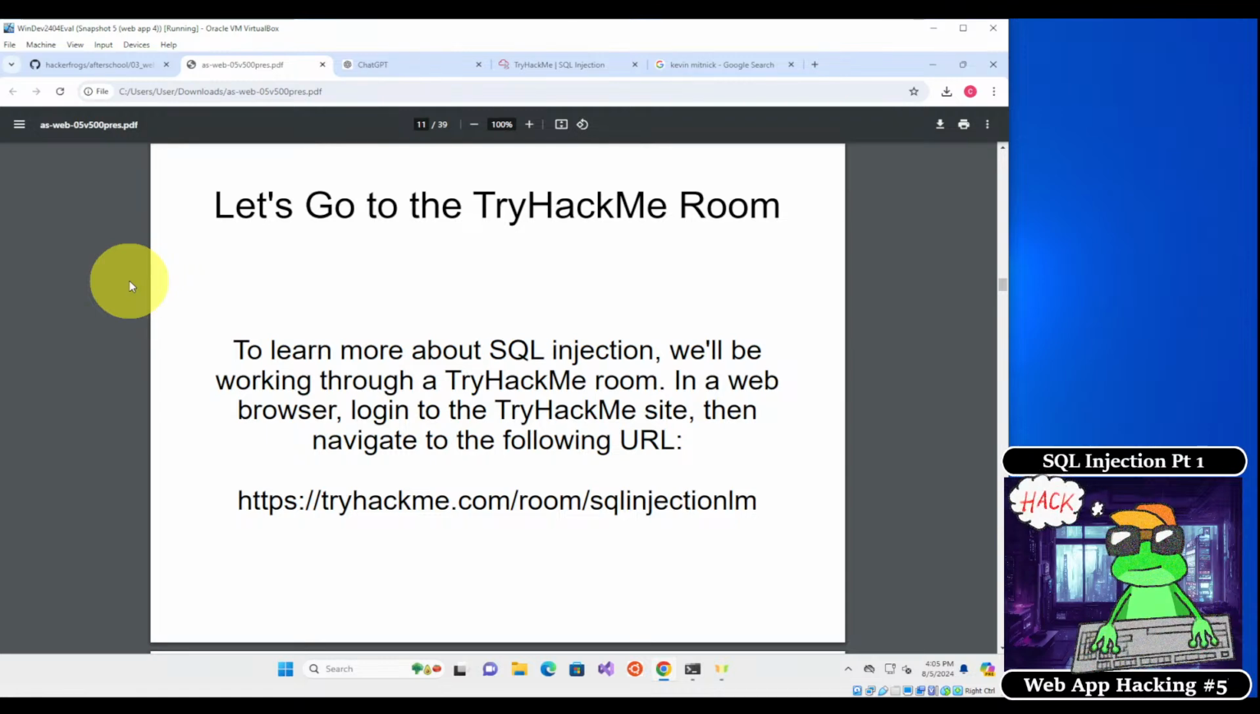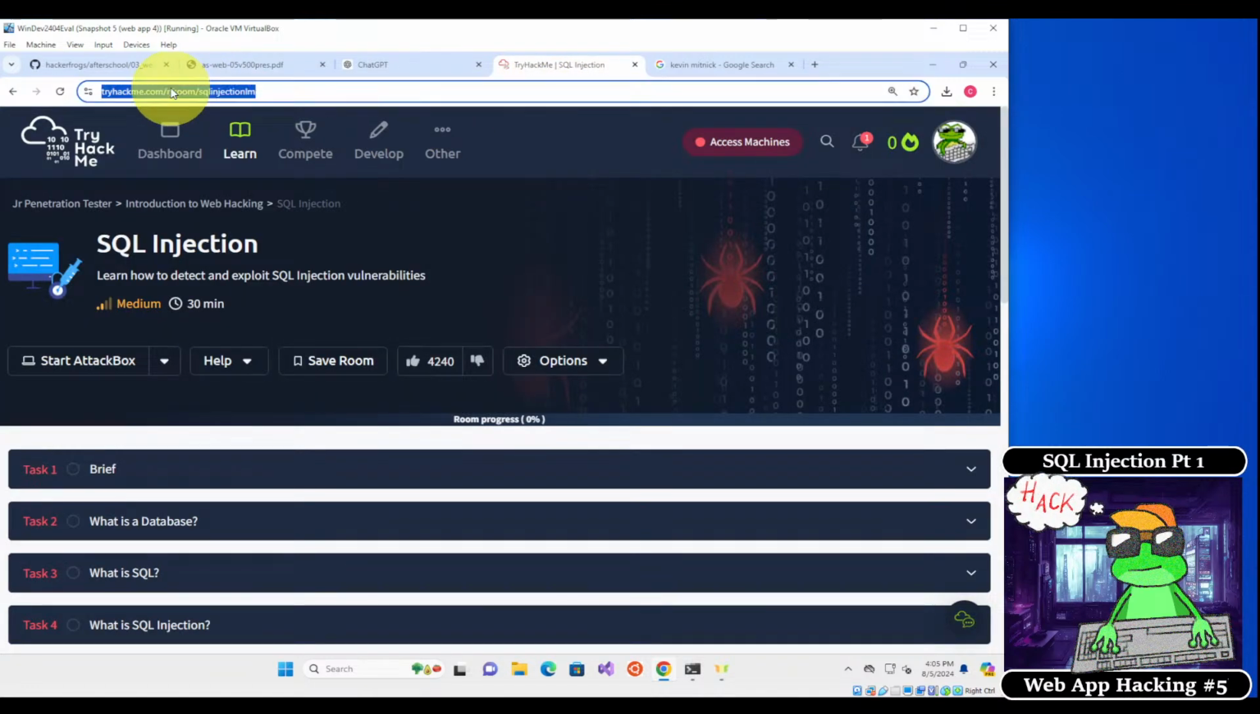So we're going to be going over to the TryHackMe room to learn more about SQL injection. We'll be working through the TryHackMe room in a web browser. We're going to log into the TryHackMe website, then navigate to the following URL. So it's this link right here. I will provide it to everybody in chat who needs it. I've pasted it into chat just in case you wanted to follow along.